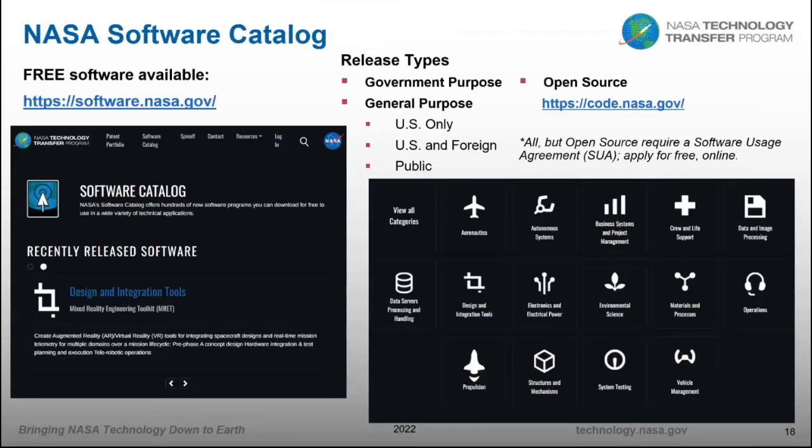And I just wanted to also mention that we have our software.nasa.gov website, which has free NASA software. There are different release types. There's government purpose, so you need a government contract for that. There's general purpose, which is US only, so you have to be in the United States, US and foreign, and public release. And then our open source is code.nasa.gov. All the open source software requires a software usage agreement, but it's free to apply, so you can go on and go to the different categories and use the same search function as before.